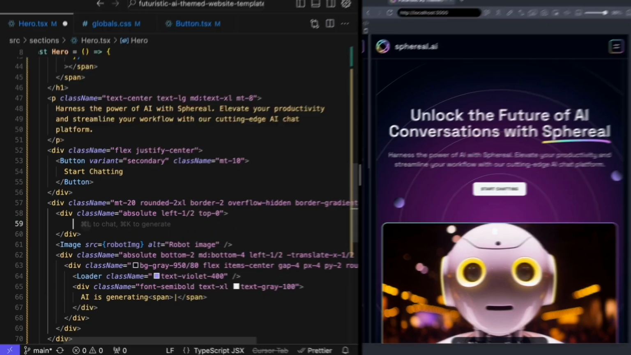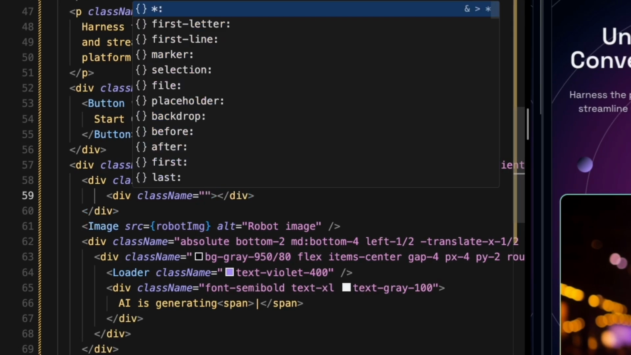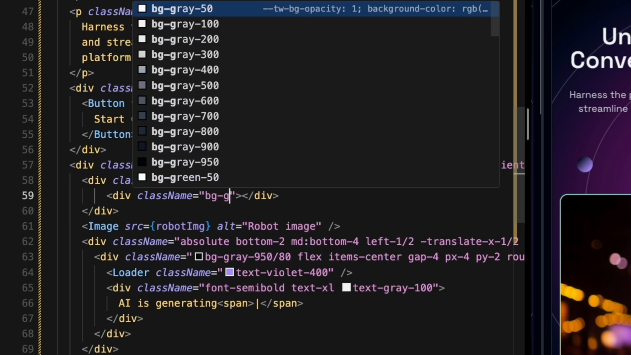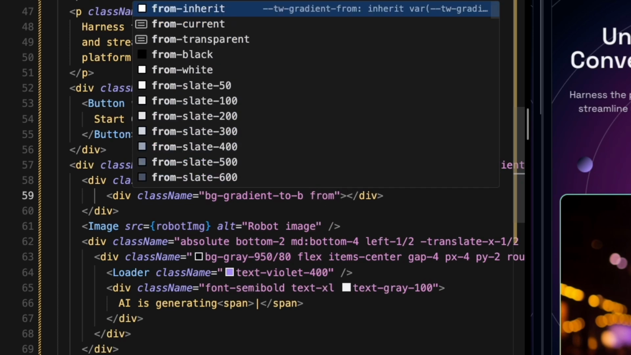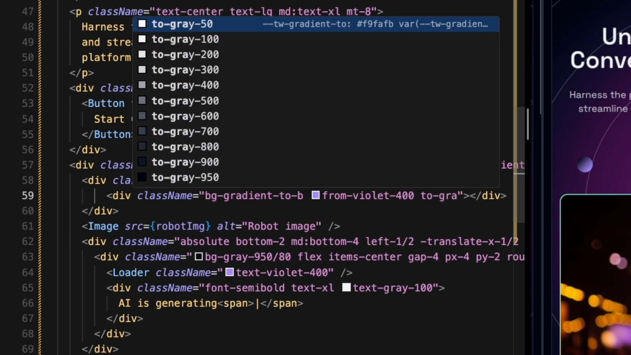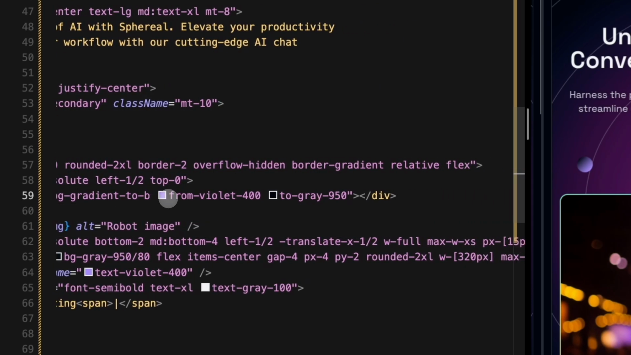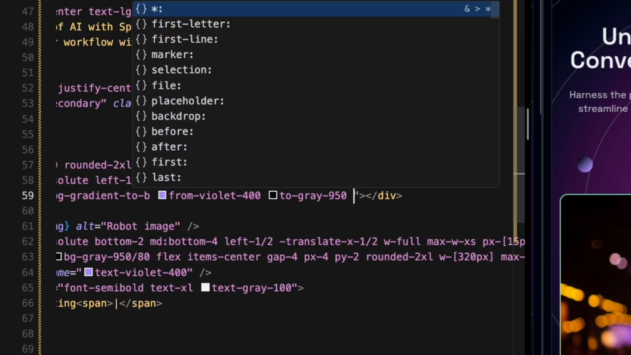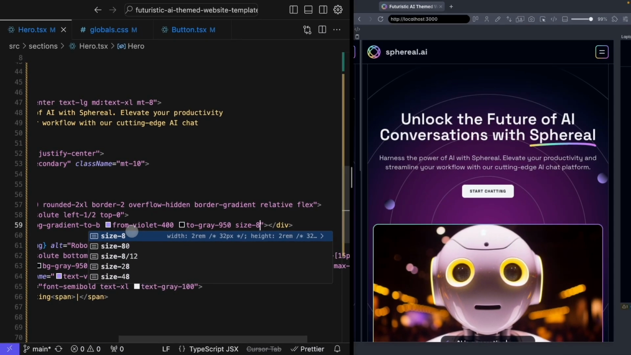In order to start creating my first planet, let me go ahead and give this a div with a class name here. And they are going to be a violet color. So we're going to create a gradient. So we'll say BG gradient to bottom, and that will be from violet 400 to our background color of gray 950. And that should create them in the right color, and then we'll make them the right size. So in this case, we have size 8, and that should make them 32 by 32 pixels.